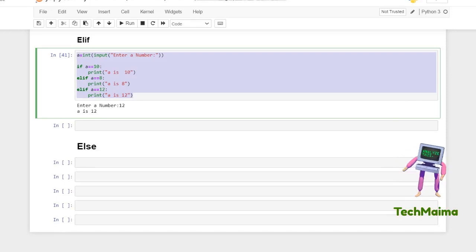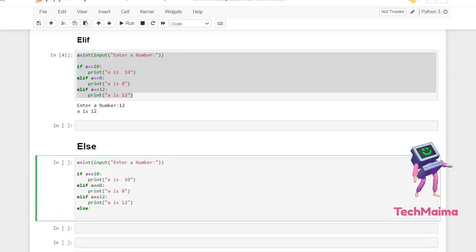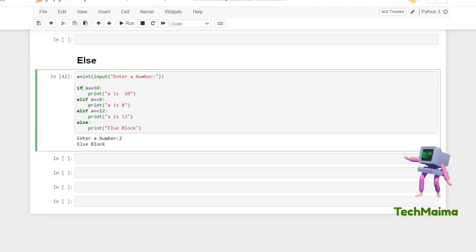Okay, let's copy the complete code and paste it here. It will check the first three conditions. If all three conditions are not satisfied, then it will move to the else block. If I don't enter 10 or 8 or 12, it will move to the else part. So I will enter 2. Check the first condition, not true. Second condition, not true. Third condition, not true. So then it's coming to the else block, and this condition is true because the others are not satisfied. So it says else block. This is the purpose of else.